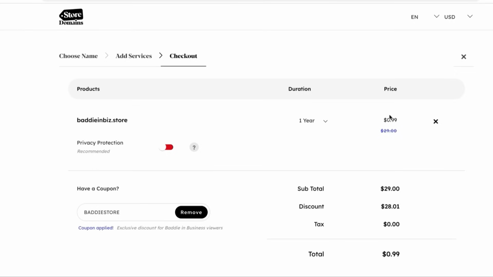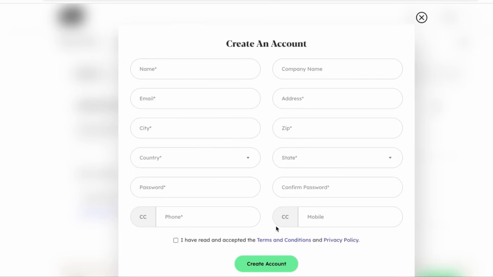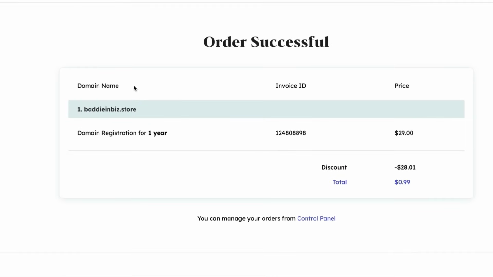And as you can see, you now have this domain or any domain that you want for only 99 cents with this code. So go ahead and just scroll down and click on place order. If you don't have an account, you'll just create one. It's super quick to create one. Once you create the account, then you'll just click pay online. So we now have officially claimed and purchased this custom domain.